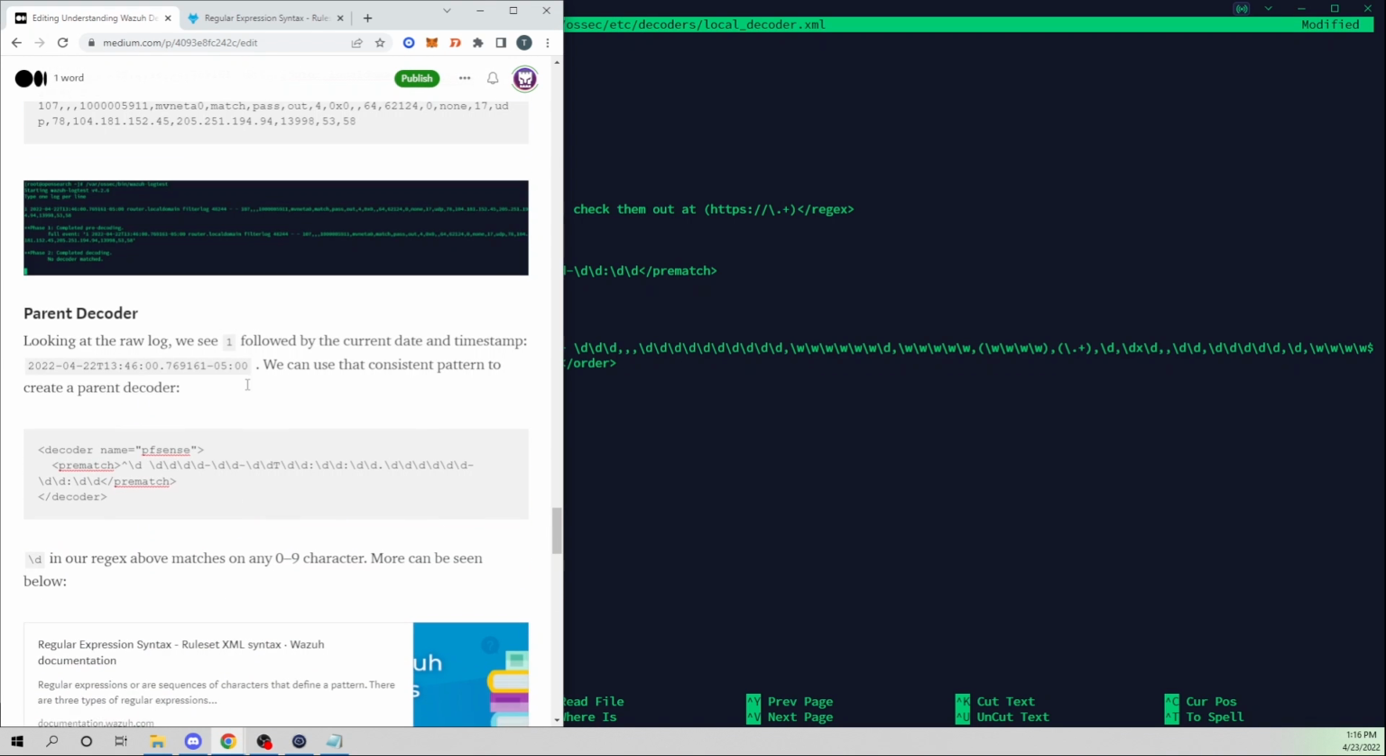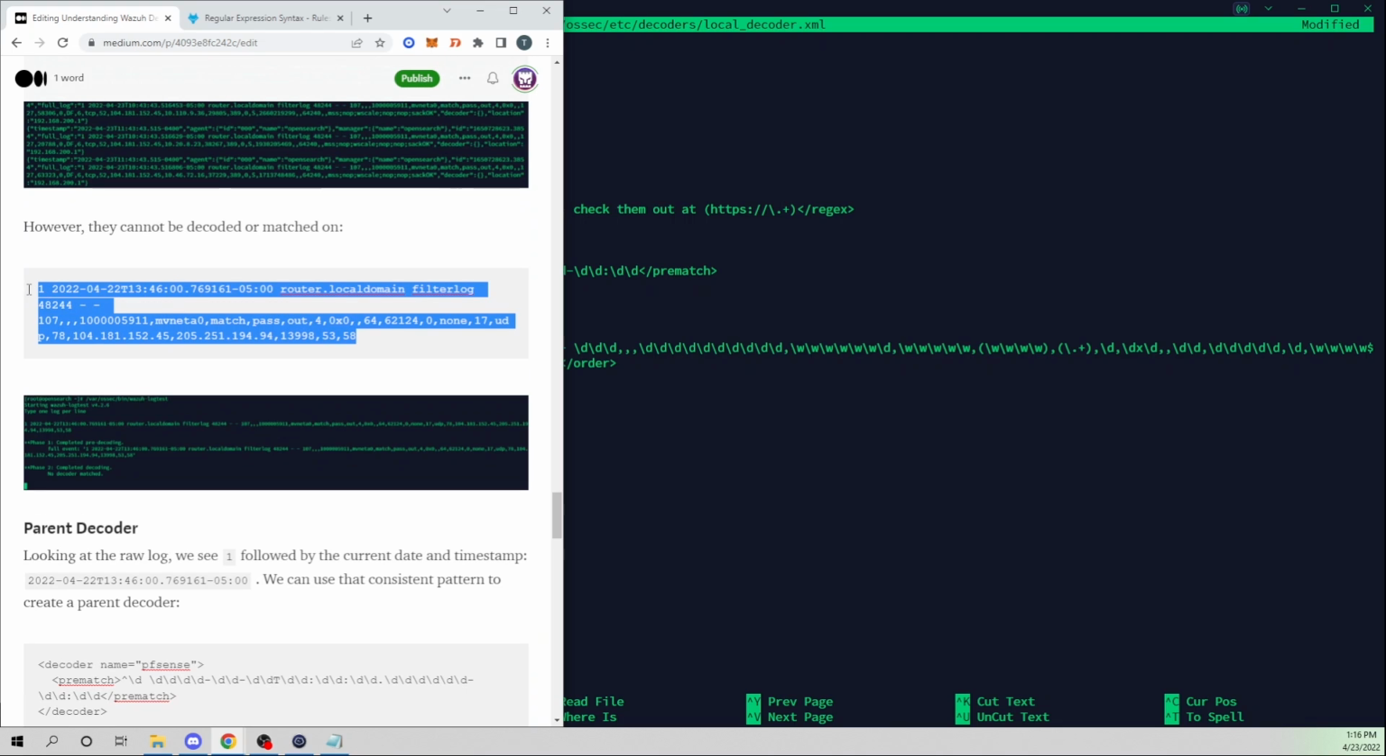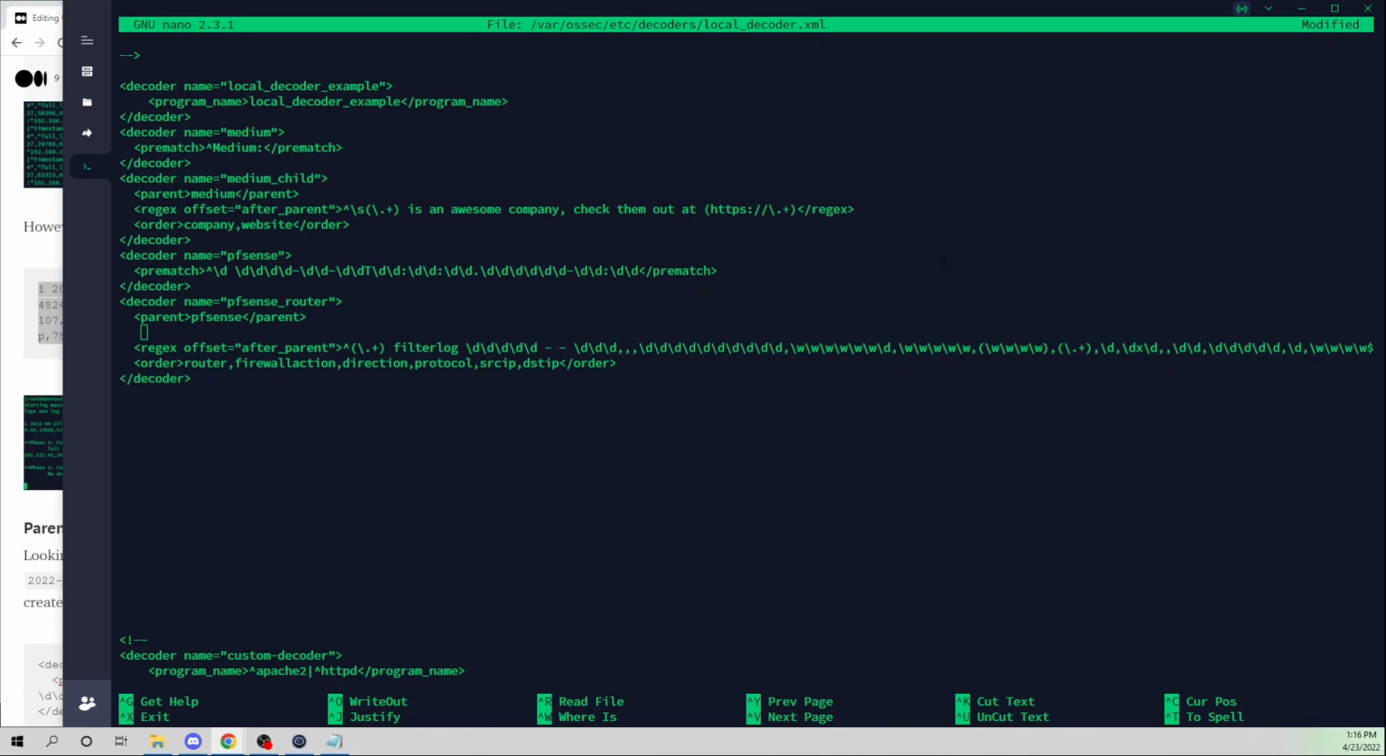Let's go ahead and paste that log and follow through how we're doing the matching. Our pre-match is taking care of everything up until here. So this is our pre-match. Our child rule, because we are specifying it after the parent, this has already been matched on, so we're not needing to match on that.